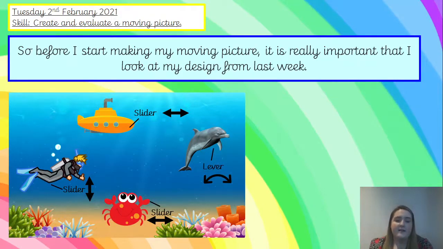So I had a slider going side to side for my submarine. I had a lever for my dolphin. I had a slider going side to side for the crab, and I had a slider that was going up and down for the scuba diver. Okay, so I know exactly which mechanism I am going to use for each of my objects and characters.